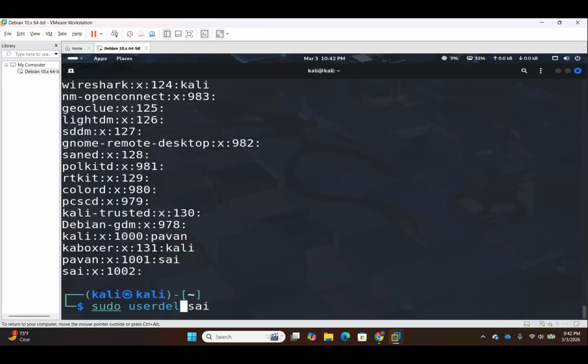Okay, so if it is showing an error, the user is already part of other groups also. Usually what we do is give -f, which represents forcefully deleting the user. But if you run userdel sai or userdel -f sai, whether you delete normally or forcefully, in both ways there is a thing that happens.